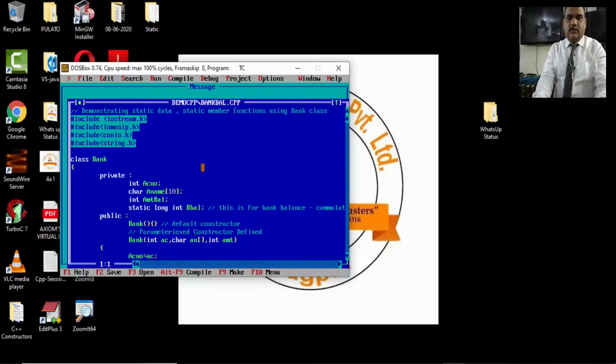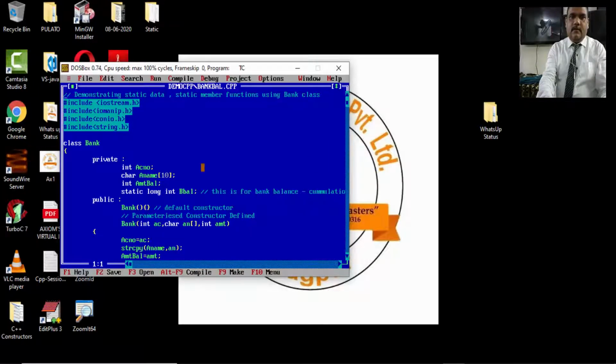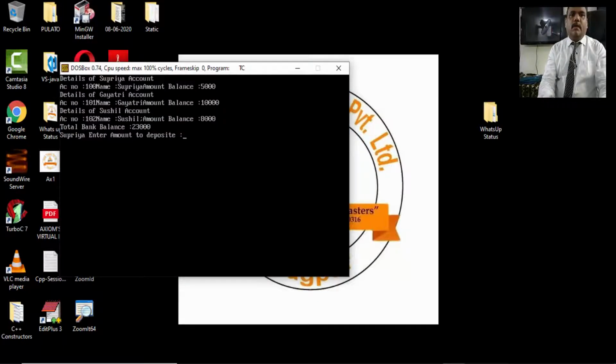Here is the bank balance code I am checking. Here are the details of Supriya's account: account number 100, Supriya, and 5,000 rupees is the opening balance. The same with Gayatri, 101 and 10,000, and then we have Sushil with 8,000. Now the total bank balance is 23,000: 5,000 plus 10,000 plus 8,000.